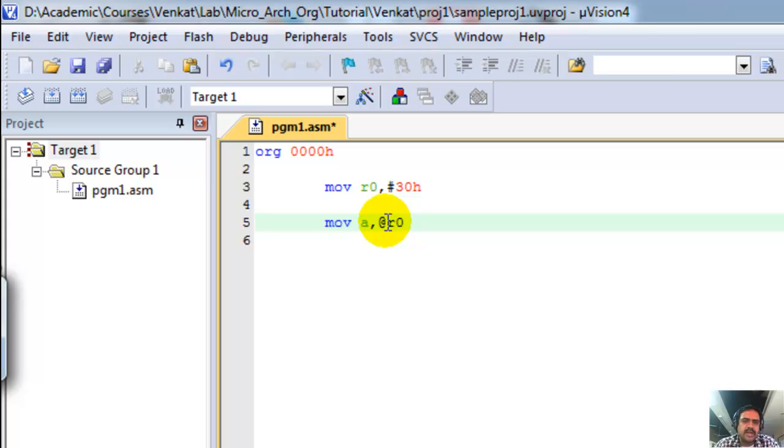By putting @, what am I telling the processor? That the data R0 has is no more data, it is the address where the data is. Okay, move A comma @R0. INC R0. I'm incrementing R0 so that it can go to the next memory location, and I'm simply going to say END. It's a very simple program.